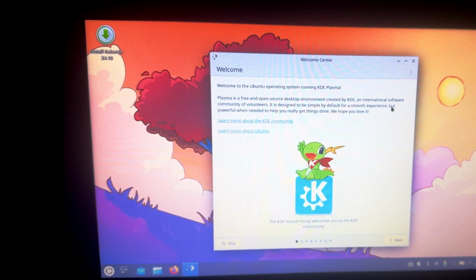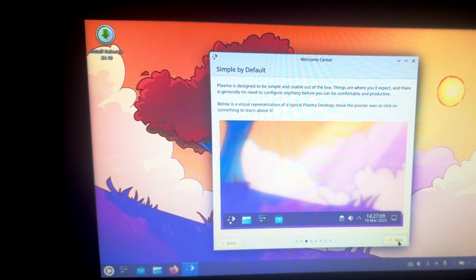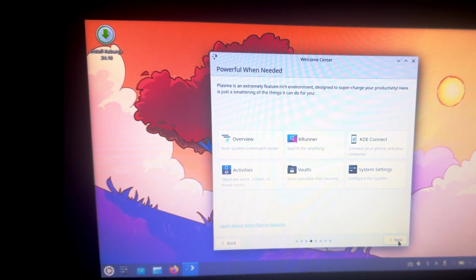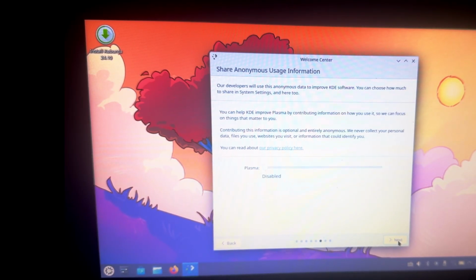And now you can see we can go through each selection here. Again, we're only in the live system, which is not affecting the hard drive or anything on this laptop. It's just running off the flash drive. So there's a bunch of items here you can go through and read them at your leisure. And it shows you different choices and features and apps.